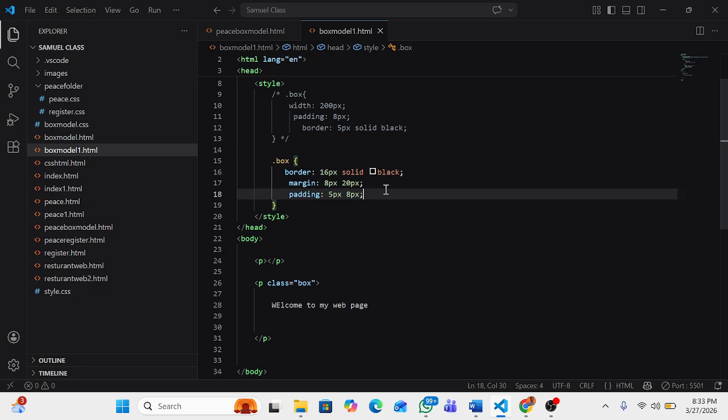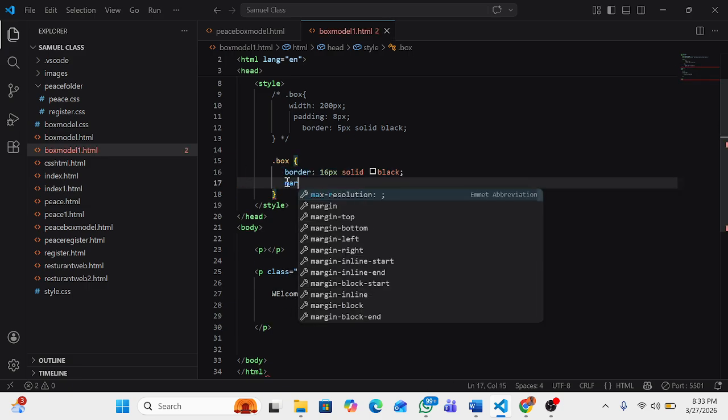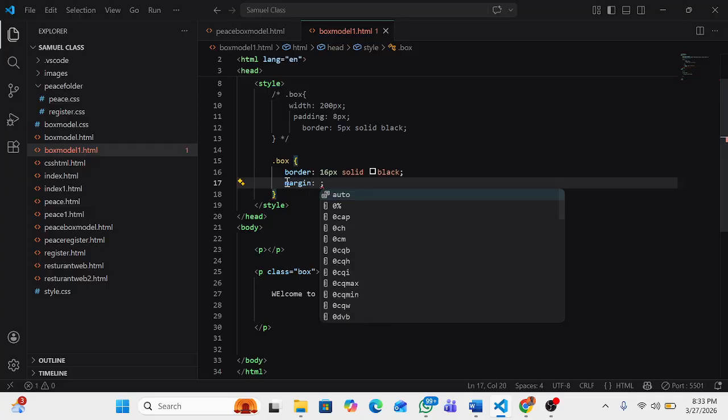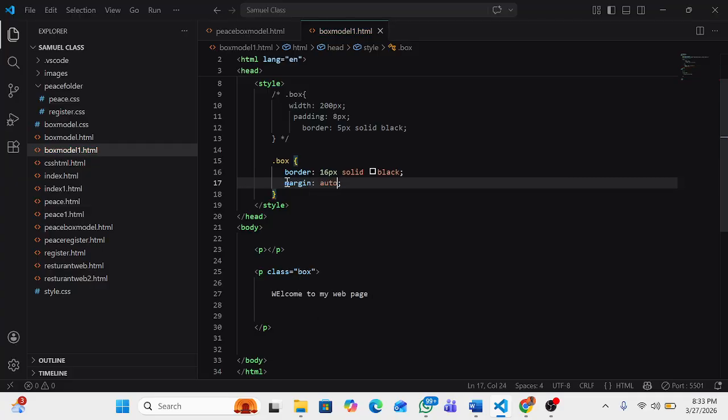Then we also have what we call auto. Auto means that maybe you are saying margin auto. This simply means you are telling your CSS that it should calculate the space at the top, the space at the bottom, the space at the right, and the space at the left, and you should put the element at the middle of the four corner space. You understand?